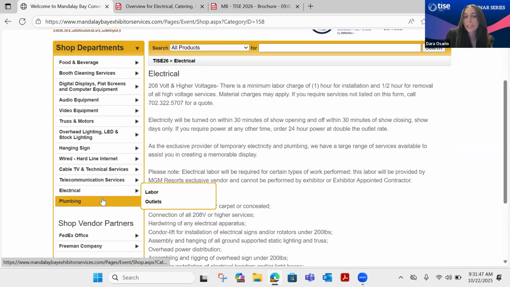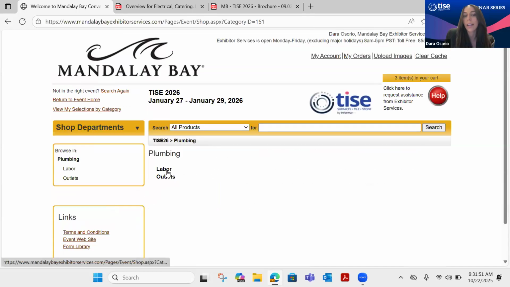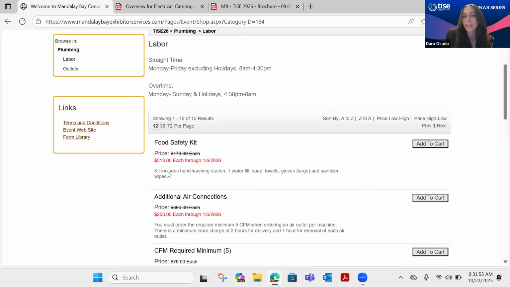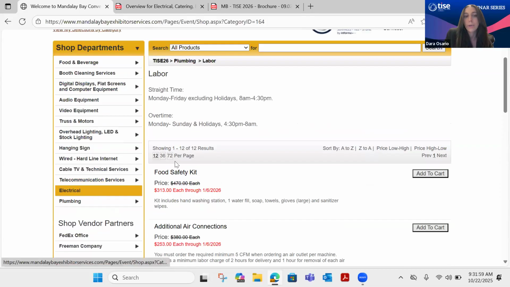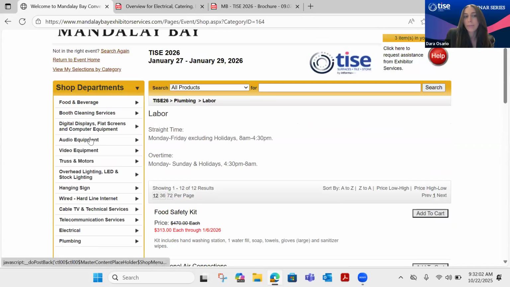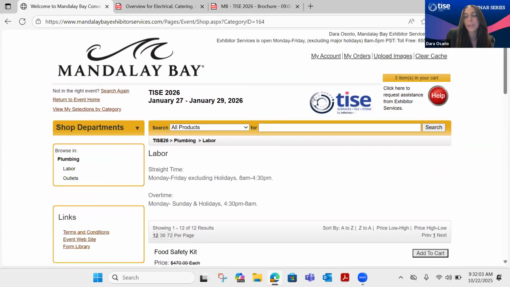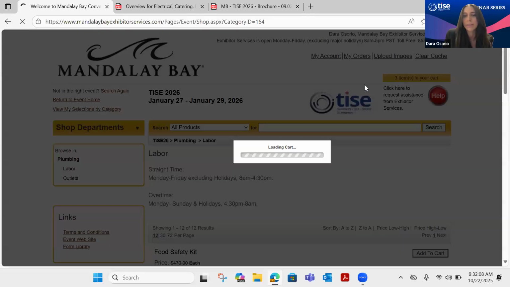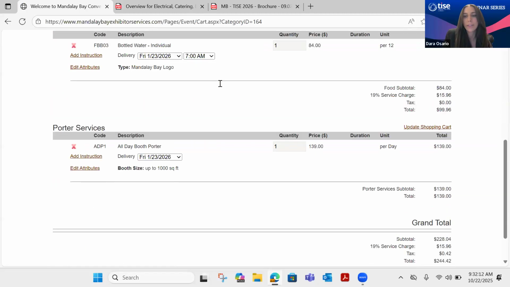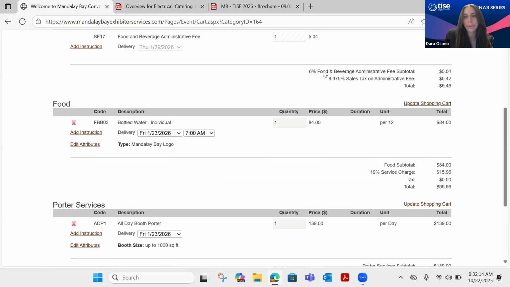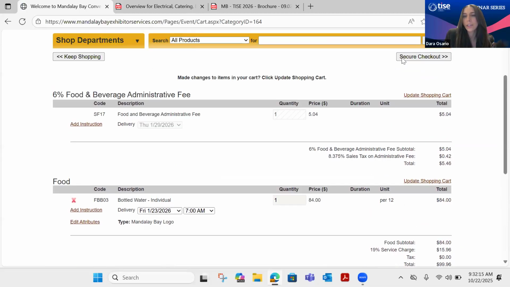We do offer plumbing service, so if anyone needed a sink or anything maybe related to your booth, we do have plumbing available. So once the items you have selected from the departments are all in your shopping cart, you'll go in this top right-hand corner and click on items in your shopping cart. And then you'll just review to make sure everything looks correct in your cart. And then you'll click on secure checkout.